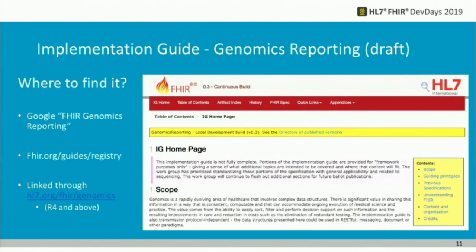So yes, the implementation guide. How many of you have seen the Genomics Reporting Implementation Guide? Okay, that's about what I was expecting. It's a little hard to find. You can try Googling for it, FHIR Genomics Reporting. We might change the name to make it a bit more accessible, or make it more queryable, on SEO optimization, stuff like that. But you can find it also on the FHIR IG registry there on the left. And it's also linked through the HL7.org FHIR Genomics page, which is a bit interesting. So on R4 and above, you'll find a link there.